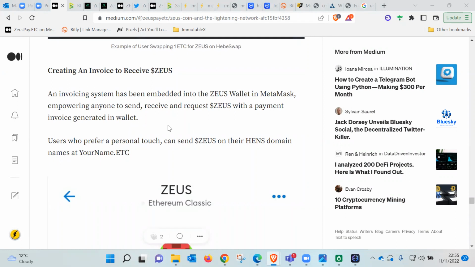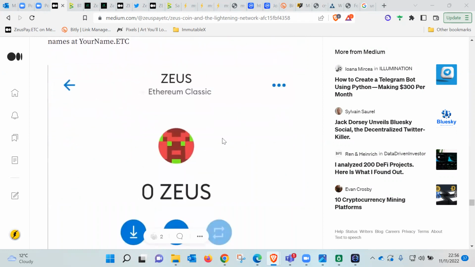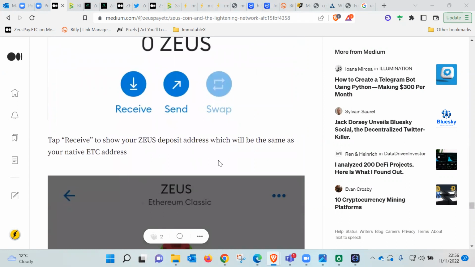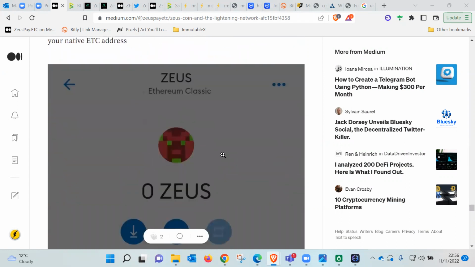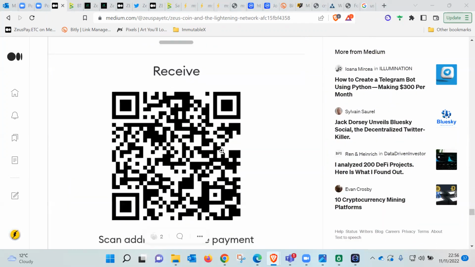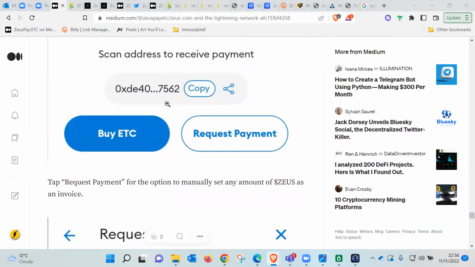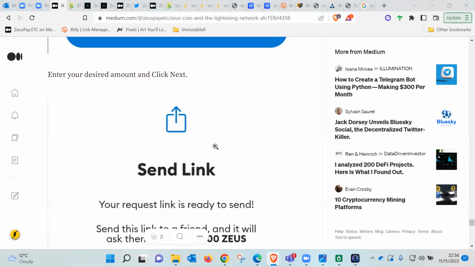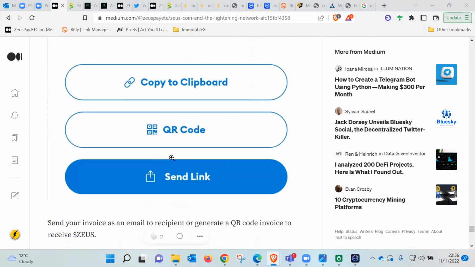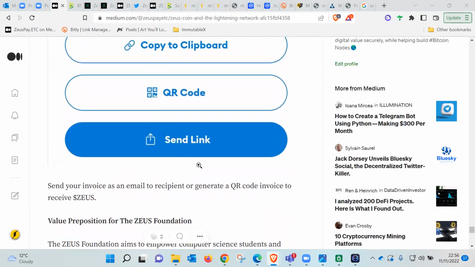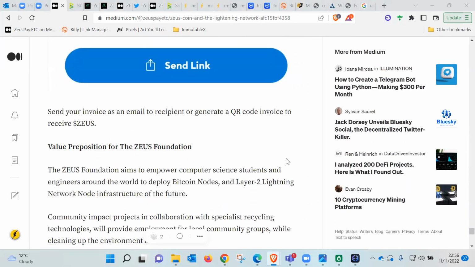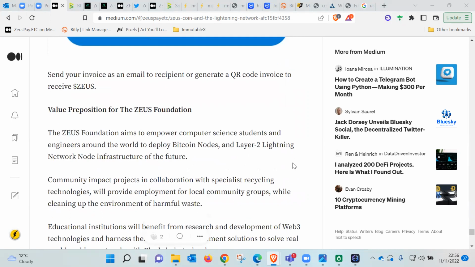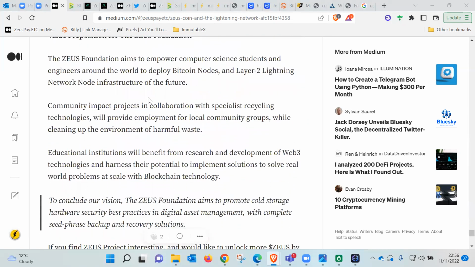A crucial part is that Zeus lets you create invoices. For instance, if someone comes to buy something from you and you want to receive Zeus, you can generate an invoice. The person can scan it and then transfer the Zeus to you. That's one of the powerful features of Zeus, because you can generate an invoice directly on the fly. Okay, because the time is running quite low, I'm going to leave it here.